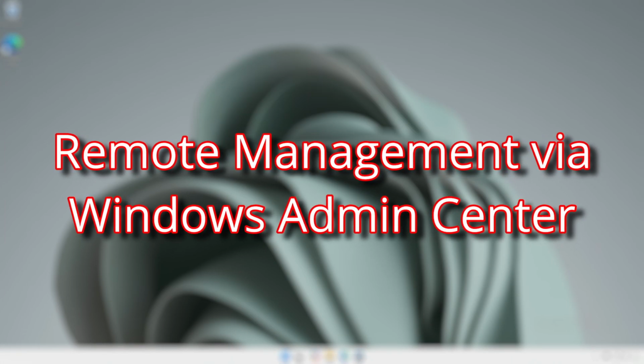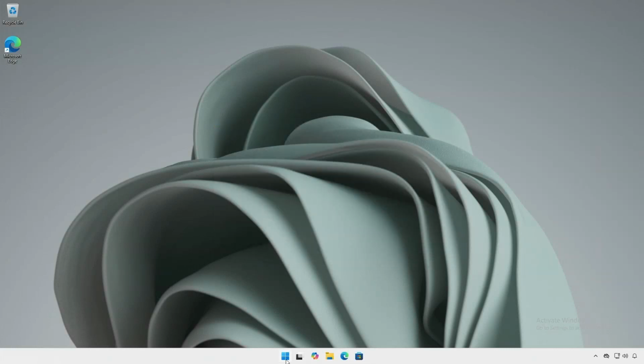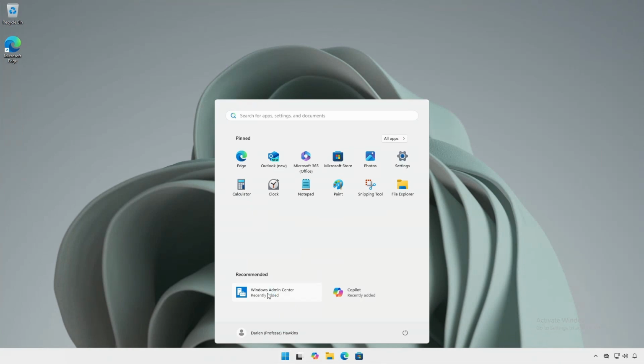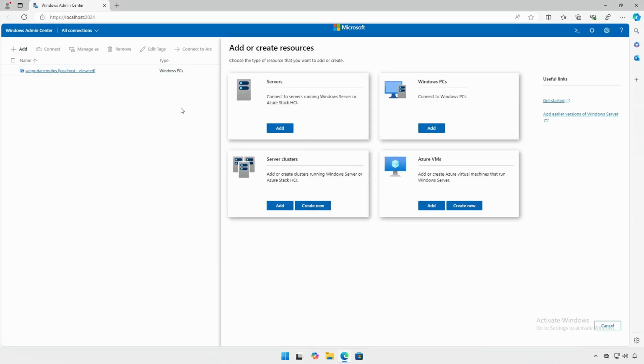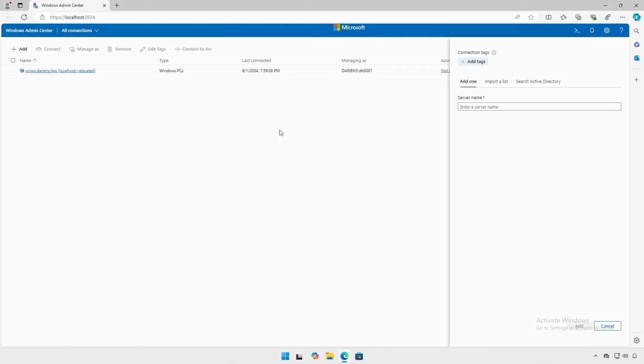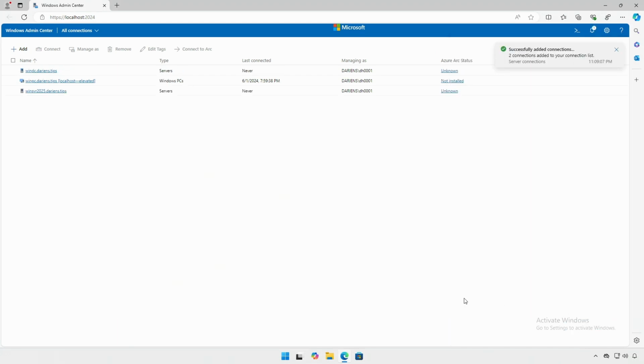The premier remote management tool that Microsoft is advocating is Windows Admin Center. Open Windows Admin Center. In the upper left, click Add. Click Add in the Service box. Select Search Active Directory. Enter an asterisk and click Search to see all servers. Select the target servers and click the Add button. And if prompted, enter credentials.